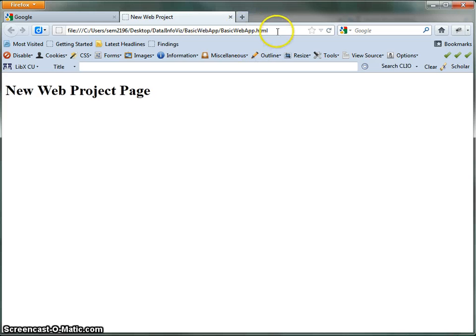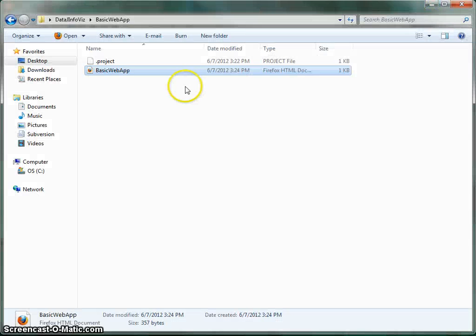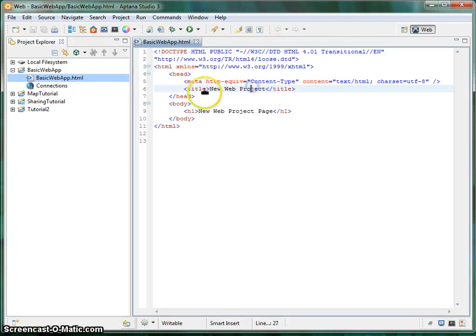I've got basic web app.html. This popped up in Firefox because that's the association I have, or you could right click and say open with Firefox. And it says new web project page. If I flip back to Aptana Studio here, I can see, okay, I've got this h1 tag and new web project page is there. I also have this title tag.